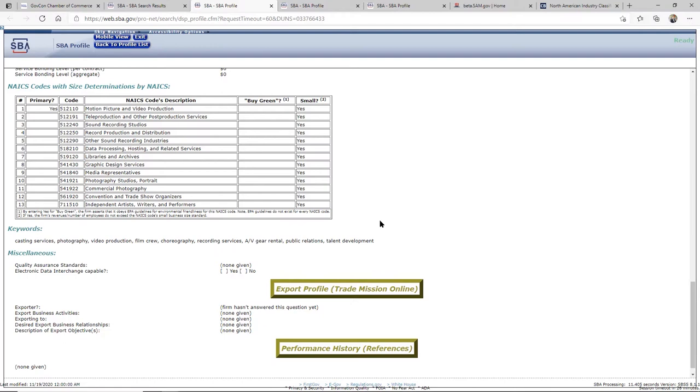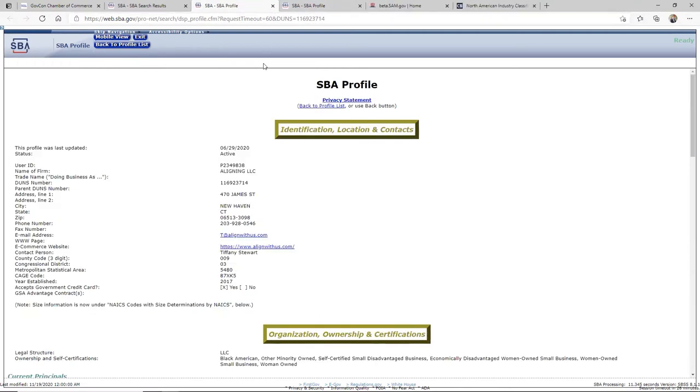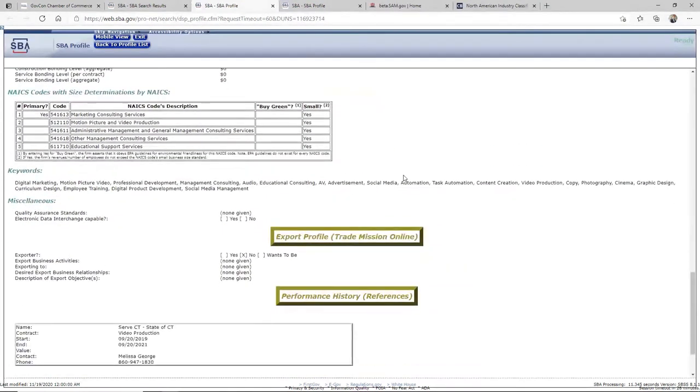541922, convention and trade show organizers. I think we already had that one. And independent artists, we had. Okay, that's that guy. Let's come down and look at a couple more really quick. Marketing consulting services, I don't know if I have that 541. Okay, we got that from somebody else, great. The 110 we've got. The administrative, we don't care.